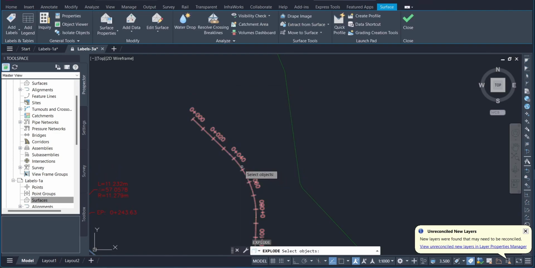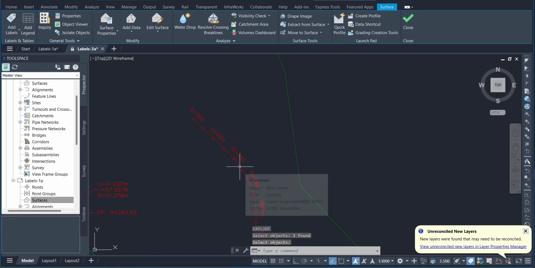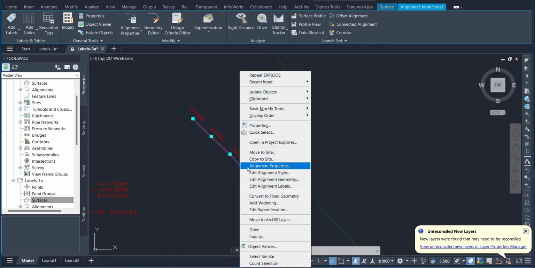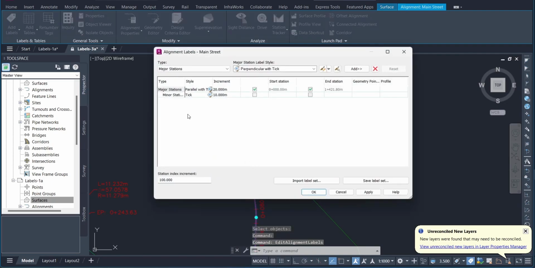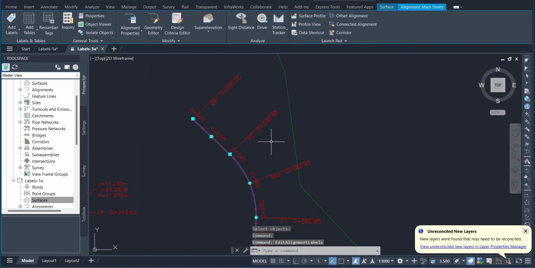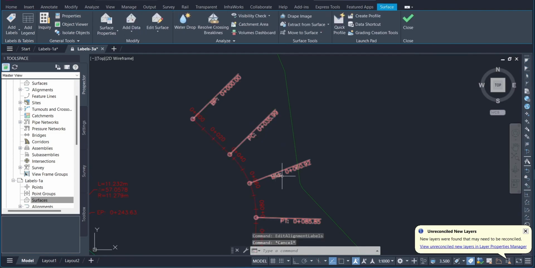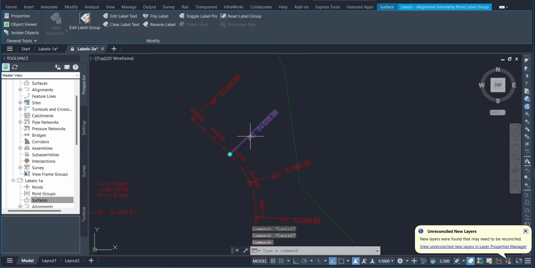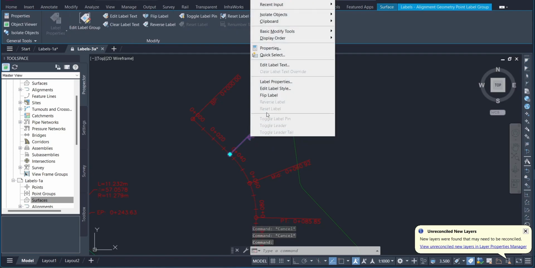Control+click the geometry point label PC, 0+035.99. Right-click. Click Edit Label Text. Note: using Control+click selects only one label in a group. For this exercise, you will override the text of only the PC, 0+035.99 label, and not the other geometry point labels.